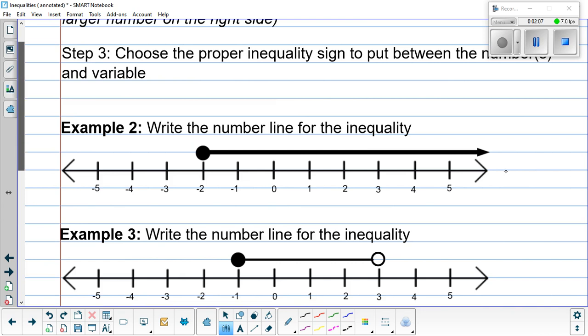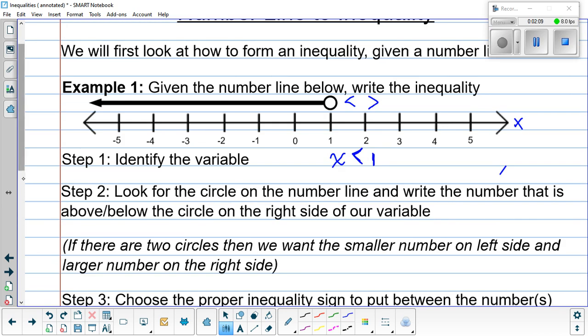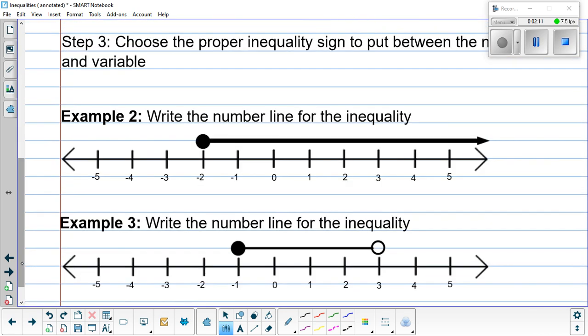Similarly here, let's label this number line x. I'm going to do the same for example 2. Here, it looks like it's getting bigger, right? I have -2 as our number because that was step 2. Then it's getting bigger, so it's greater than. And then lastly, we look at whether it's shaded in. It's shaded in, so we know that it's greater than or equal to.